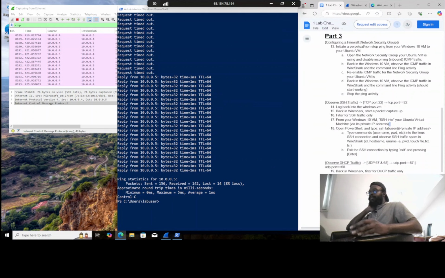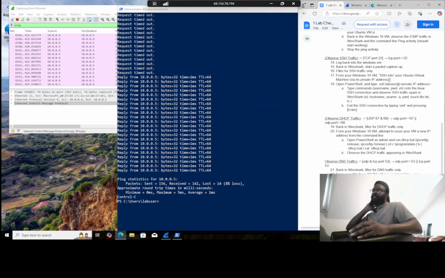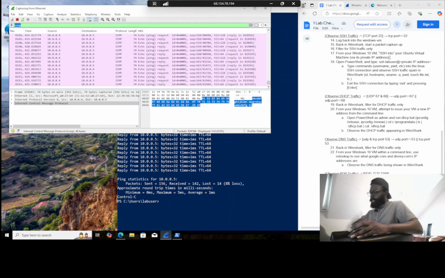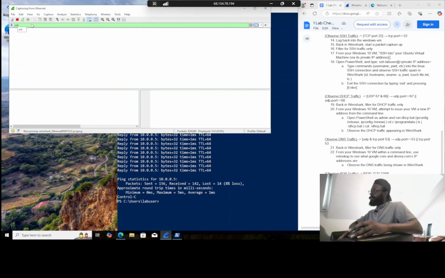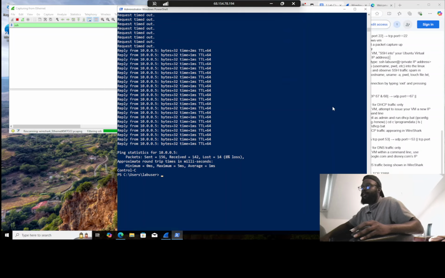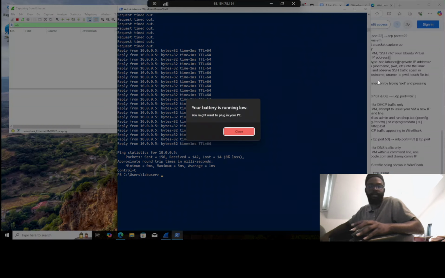All right, we're done. And now the next one is observe the SSH traffic. So we would search SSH here and filter out the SSH traffic. Then from the Windows machine, we SSH into your Ubuntu virtual network. So we're going to come in here and type, oops, battery low.